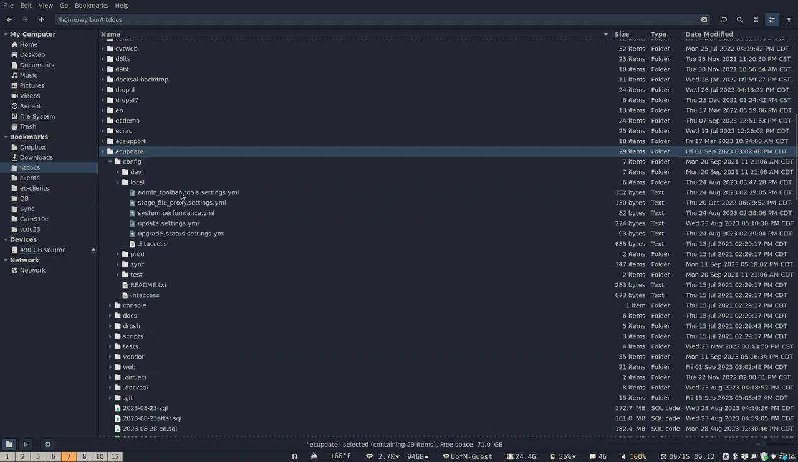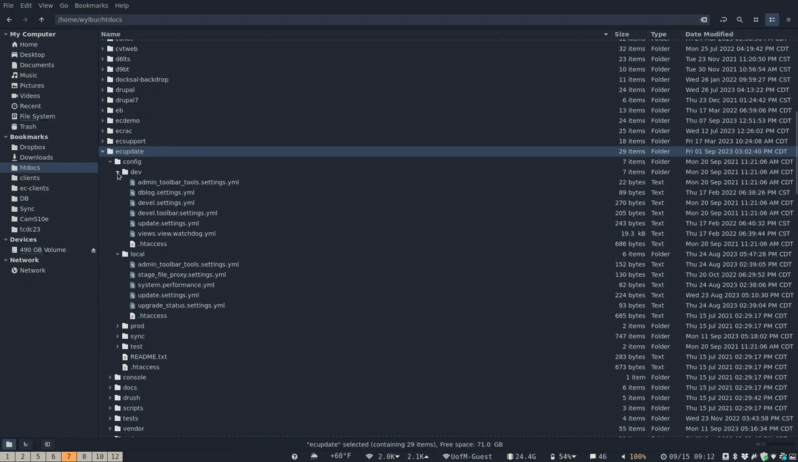So in each of these environments, now I have configuration that affects just this local website. So we see we're going to have some admin toolbar settings. I'm going to turn on stage file proxy. I'm going to change the system performance of the website. I'm going to turn on the update module, and I'm going to turn on the upgrade status module. Okay?